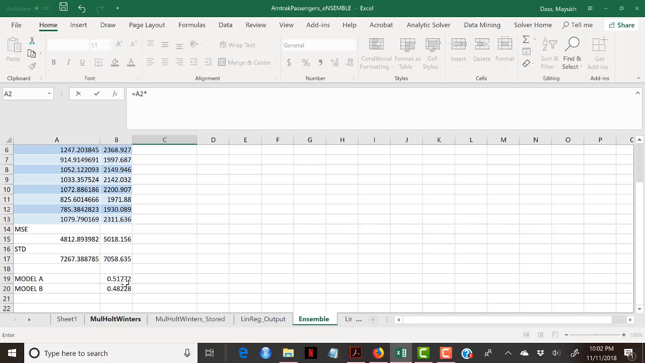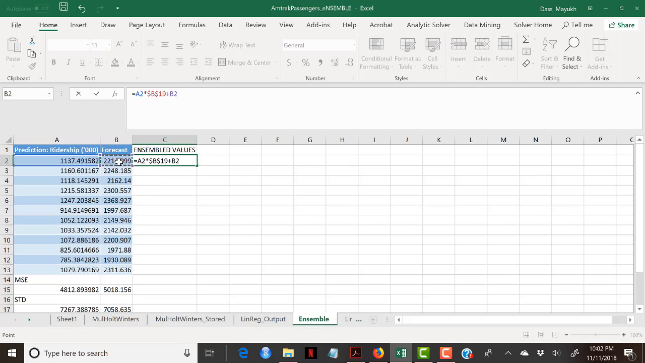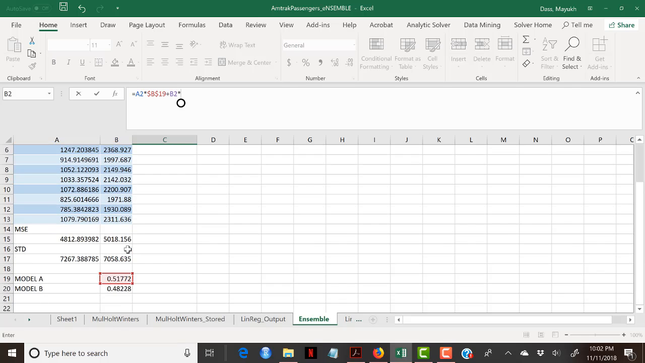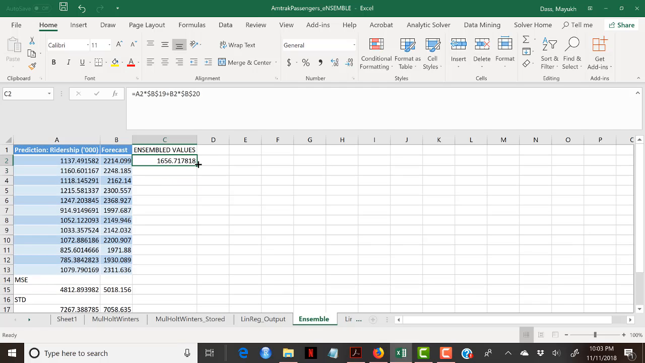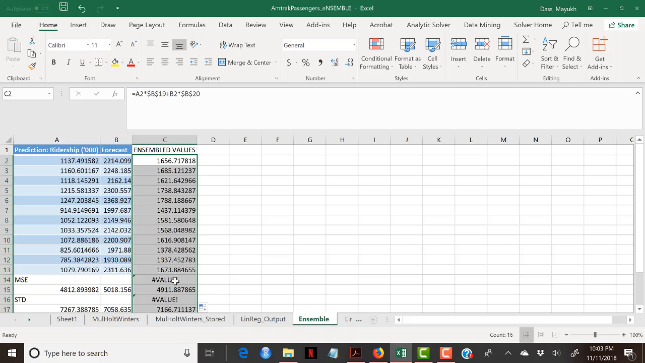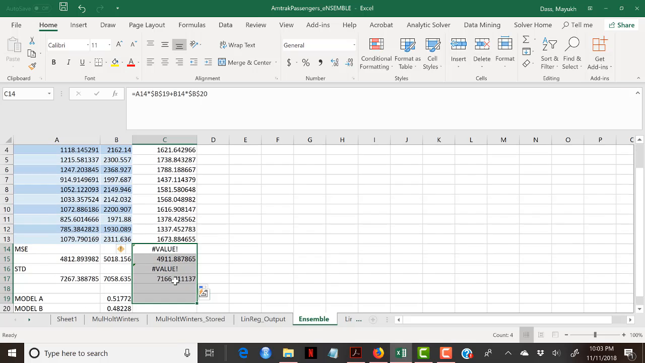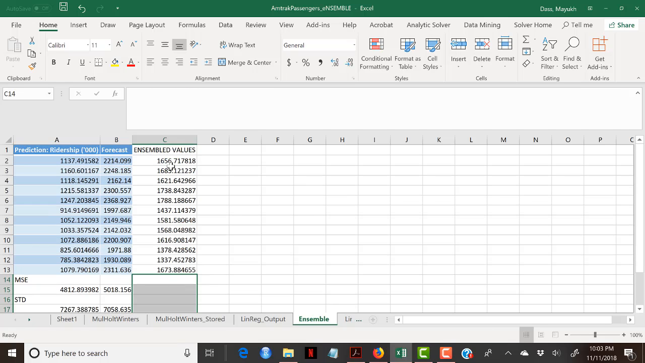So model A weight is B19, and I'm going to put dollar signs before that, so in that way I can easily stretch it for other values, plus the value of model B times the model weight of model B, which is B20, and I'm going to write dollar signs there too, and that's it. So now the ensemble value is 1617. I can then stretch it for other values. These are my new 12 values.